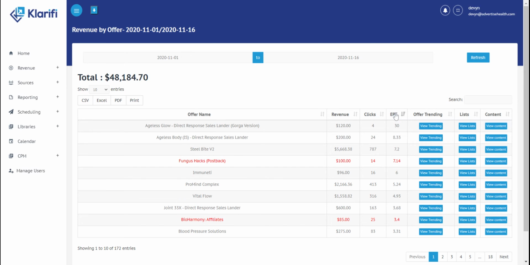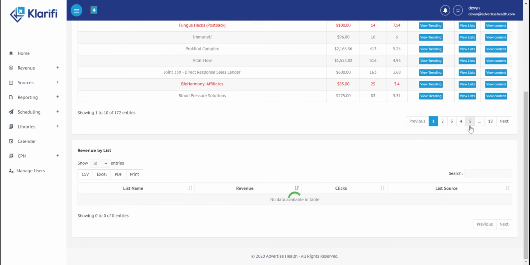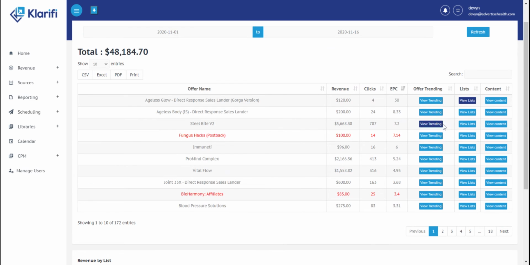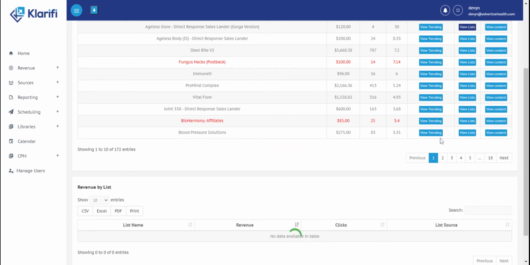As you click and clarify, you can often dig deeper and see more granular data, such as clicking on View List for an offer to see the revenue and clicks of an offer broken down by list. Alternatively, click on View Content to see the best performing creatives for that offer. It will only show creatives that were sent during that date range selected.